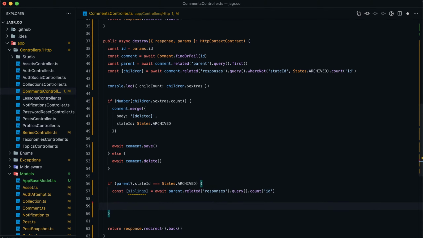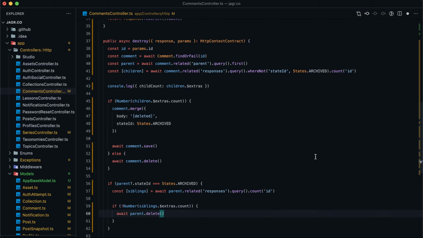All right, not the prettiest block of code you've ever seen here, but I will spend some time and clean this up after the stream. Oh no, not children. Siblings. Okay. Bam. So if the parent is archived and it does not have any siblings, then we will delete. If the parent is archived but it does have additional siblings to the one that we just deleted, then we don't want to delete it.